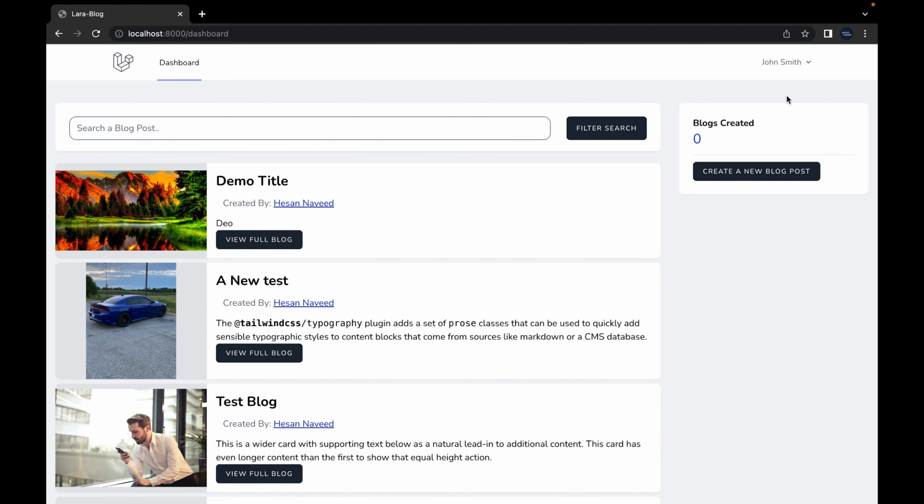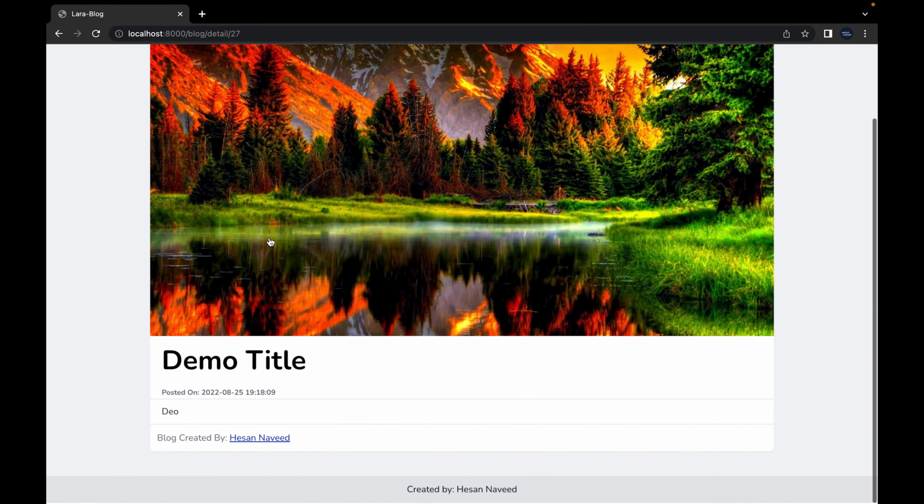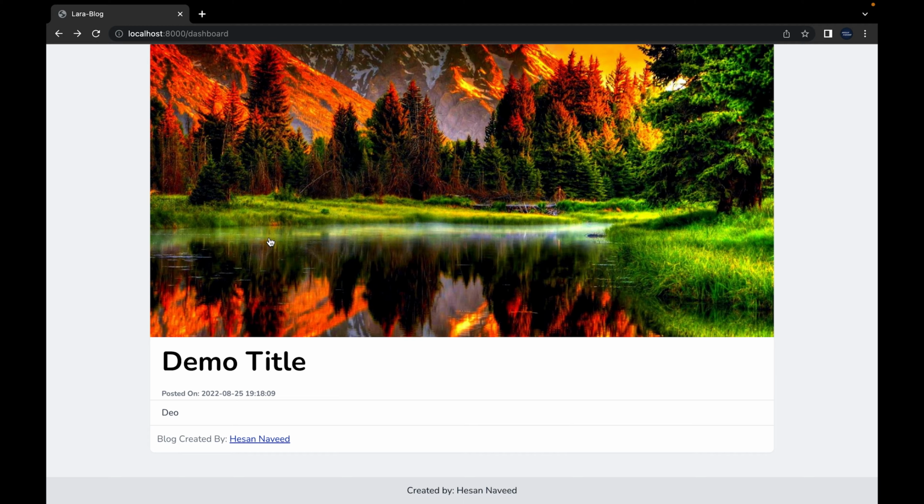In this blog website, user will be able to create their account, log in into the system, or reset their password as well, which comes by default with the Laravel Breeze. Once the user is logged in, user can see all the blog posts that has been created by other users on the dashboard. User can click on any of the blog posts and see the detail of that post.